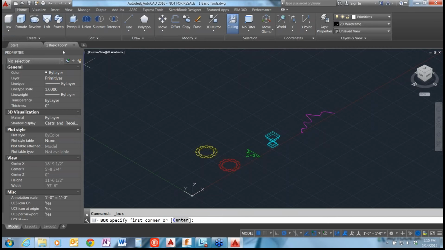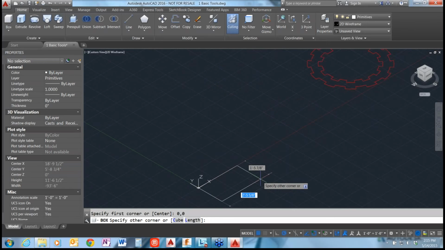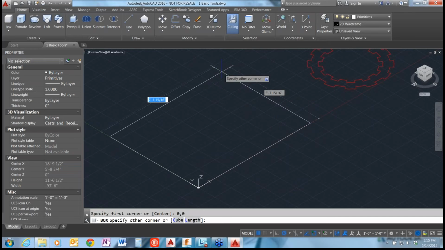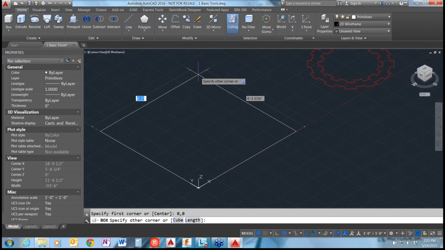So let's start with the box. If I click on that box command, it's going to prompt me at the command line to pick the first corner of the box. So I'm just going to enter in 0, 0 on my keyboard, hit enter, and you'll notice that the box has been started down at my origin. Then if I drag out, the box will dynamically shift as I move it, and you'll notice that I'm prompted to select that second corner.